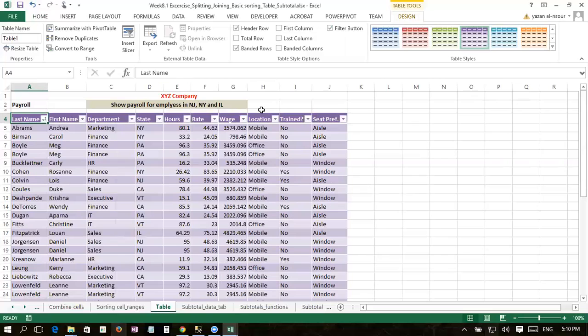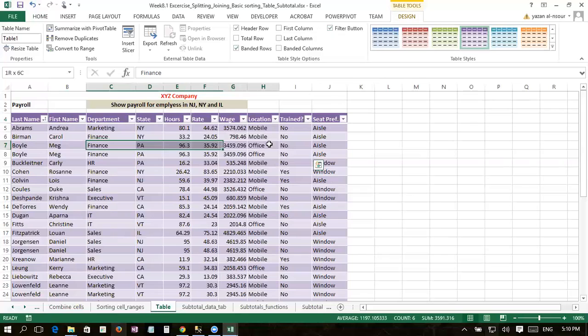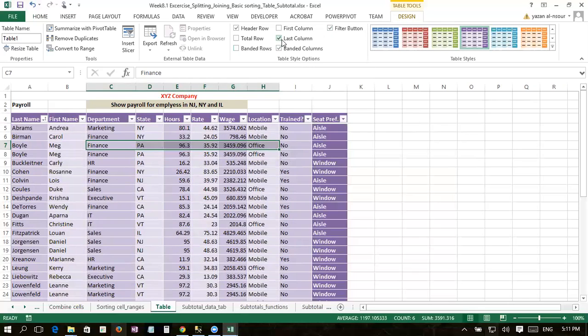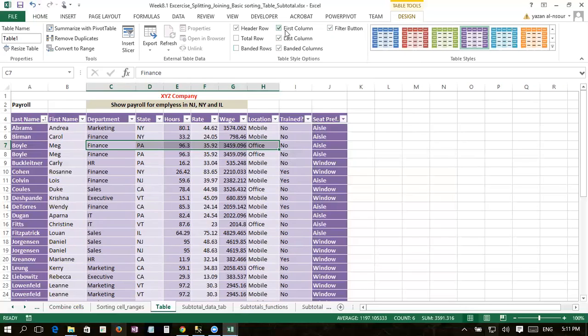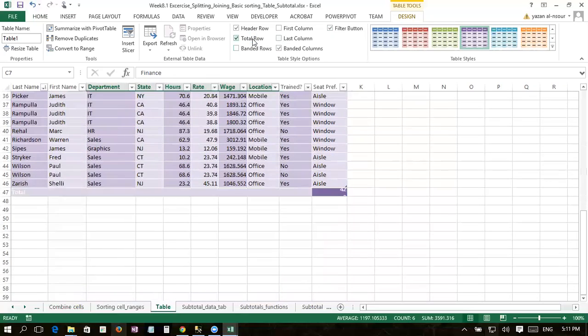What else do I want to do? Okay, so banded rows. Banded rows just show rows in different colors to help you read the table easily. You can remove this or add it by just clicking on Banded Rows. Same thing for columns. You can apply that for columns, and you can apply it for rows and columns at the same time. You can highlight the last column and highlight the first column, and so on. You can add a total row at the bottom of your data or remove it.